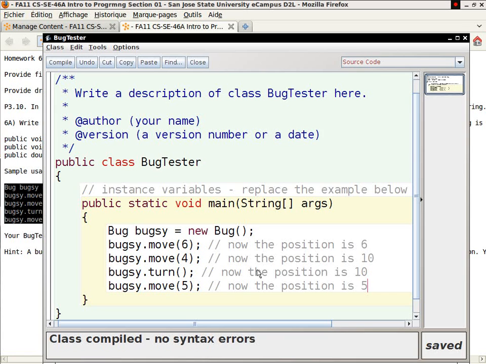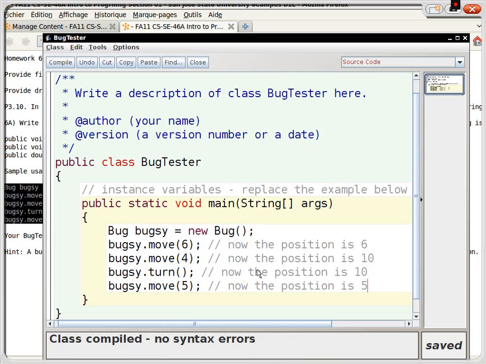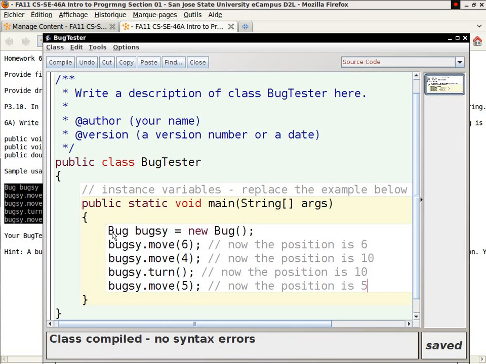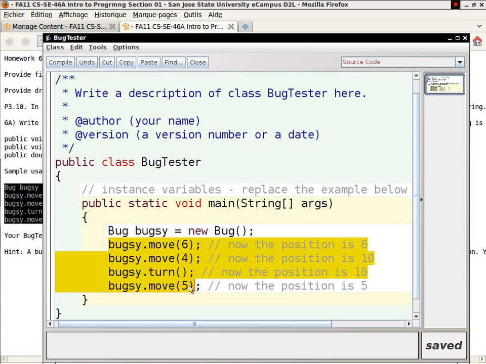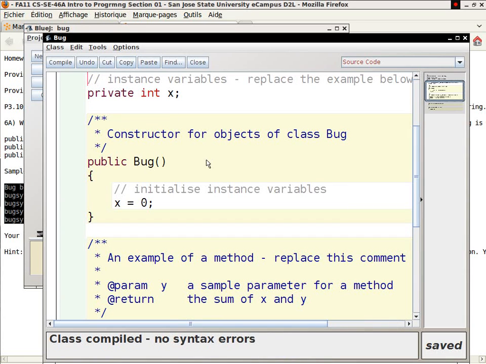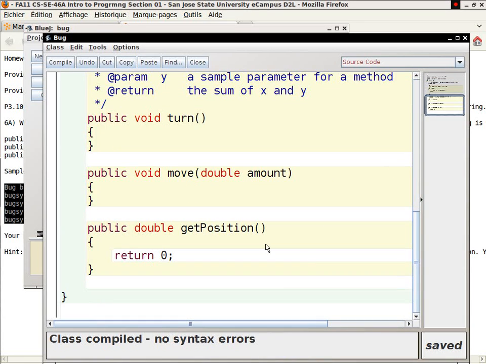So the first thing I want you to appreciate is the difference between the bug and the tester. What the tester does is it constructs a bug and it invokes methods on it. So here you see the construction of the bug. Here we invoke a whole bunch of methods on it. We don't implement those methods in the tester. We just call them. In the bug class, on the other hand, we will implement the methods and we don't call them.